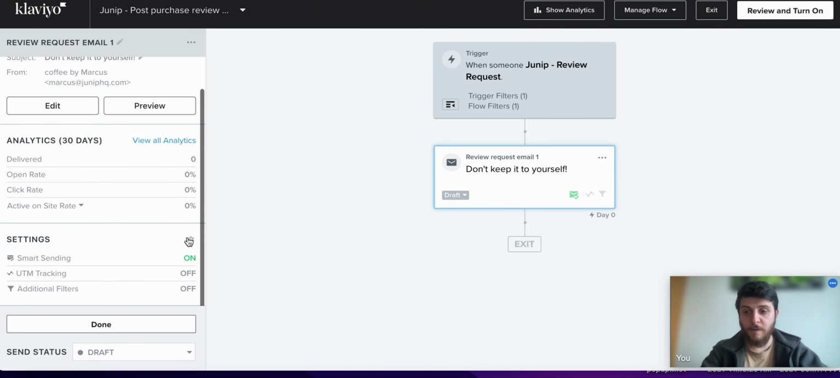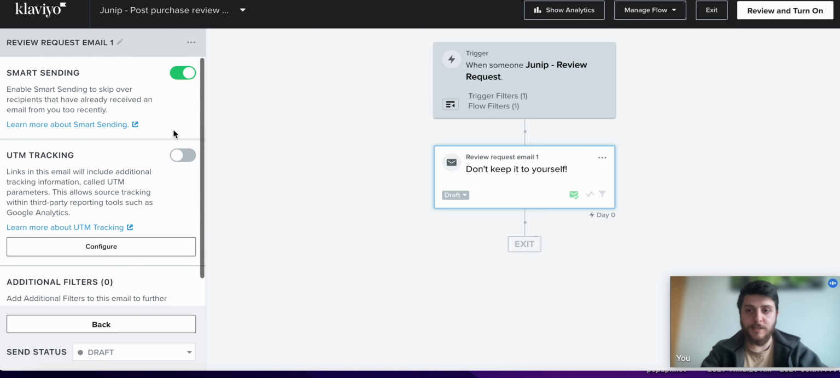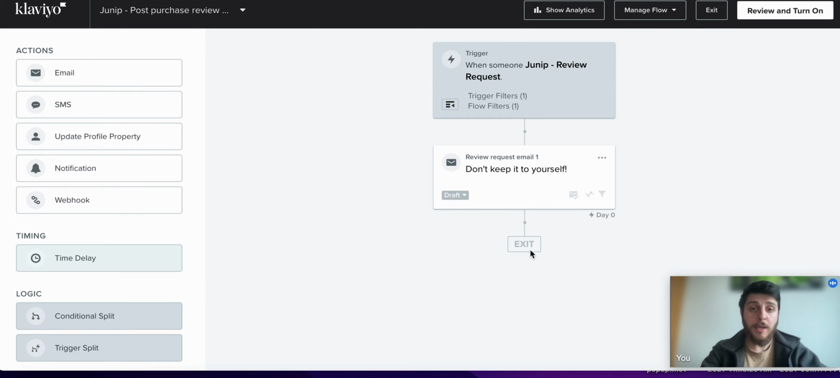I might turn off smart sending just because I want this email to go out to as many people as possible. Again, totally your call, but this flow is super basic and it's ready to go. When I'm ready with my email, I'm ready to start actually sending those emails. This is that check I mentioned earlier. I can turn my flow on by turning the status of my first email to live. This means that those events will be sent from Junip into Klaviyo, and this will send an email.